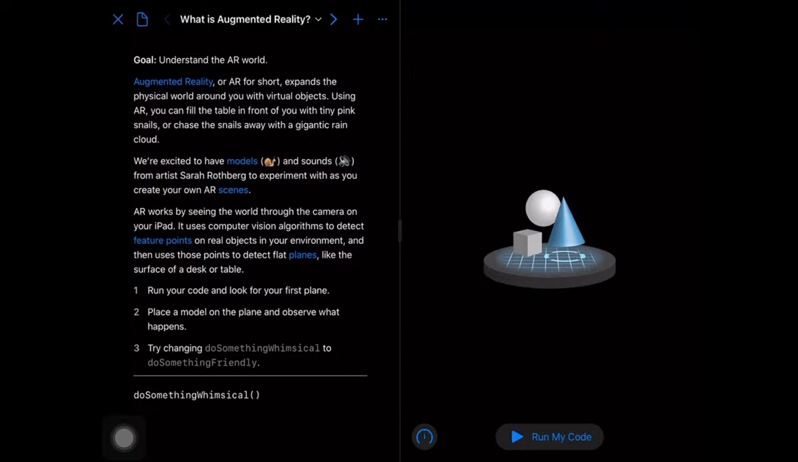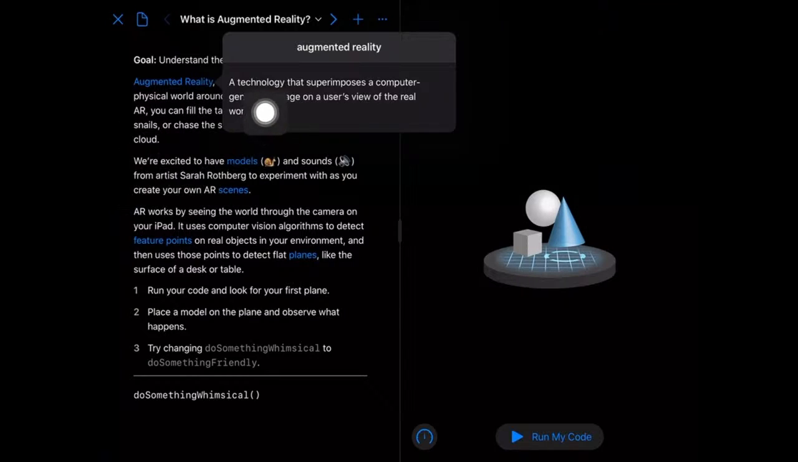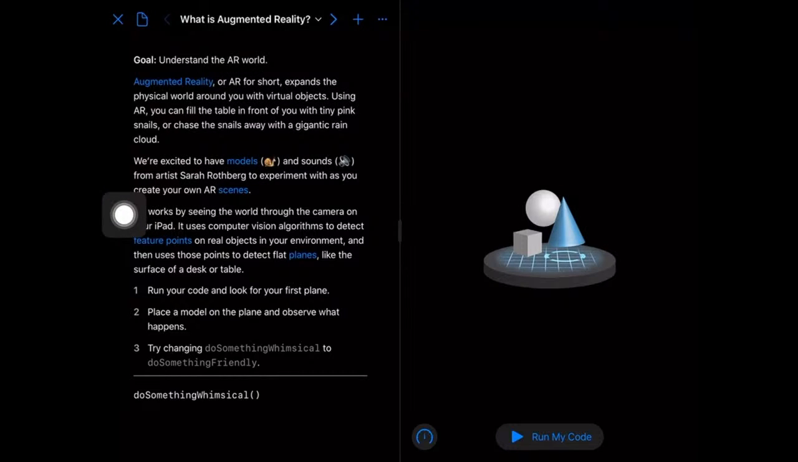It gives us a little bit of an explanation about what is augmented reality. And we can even tap, just like with the other playgrounds, on augmented reality and it gives us a little explanation here. Technology that superimposes a computer-generated image on a user's view of the real world. So we're going to use those camera views that we were using before that showed us the image that the back camera could see. And we're going to composite an image of our choosing, or a scene of our choosing, onto that image so it looks like it's really there.